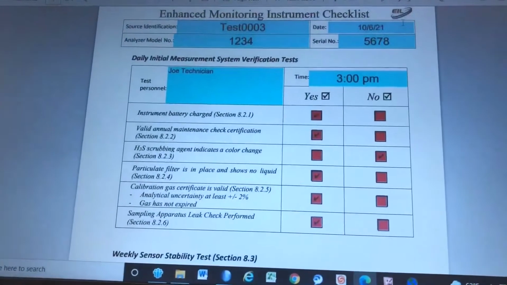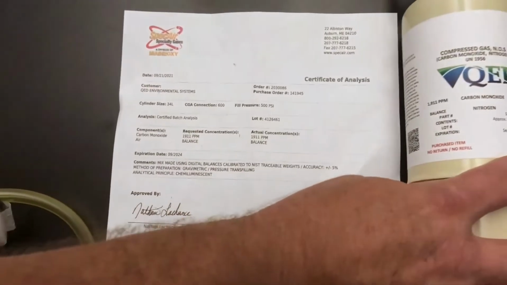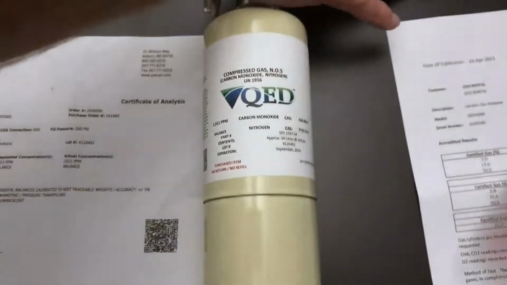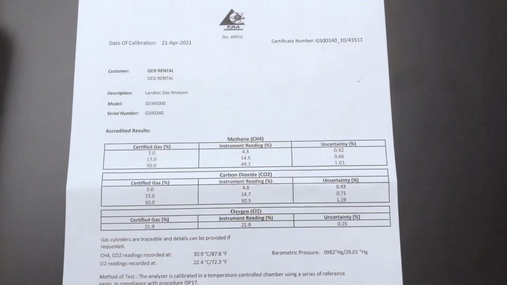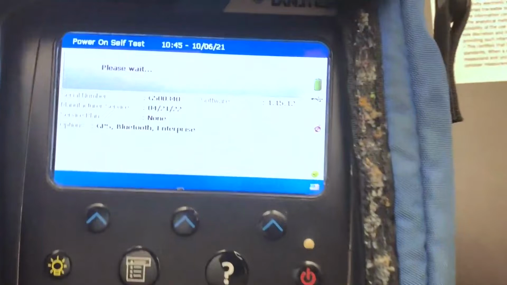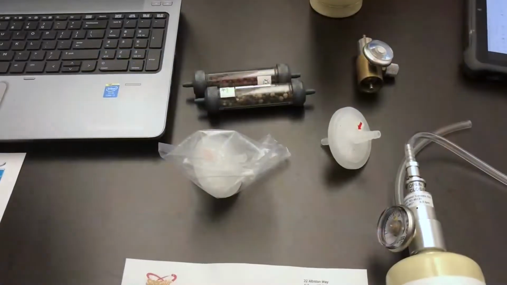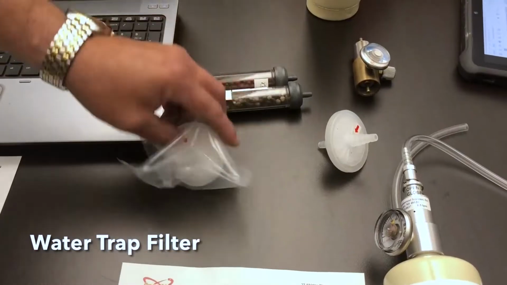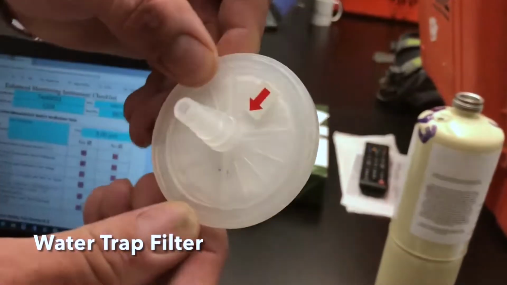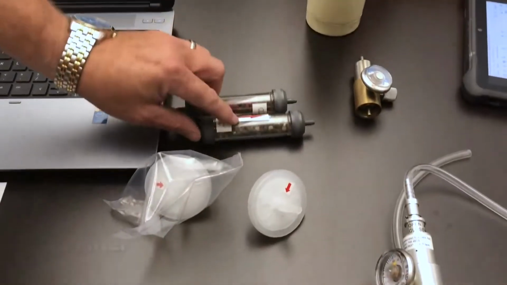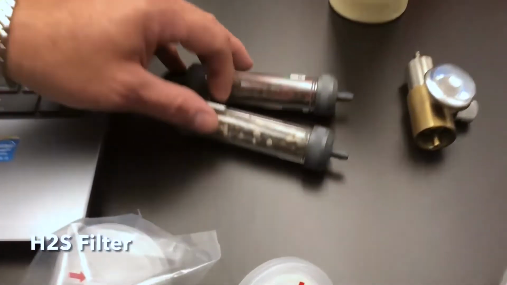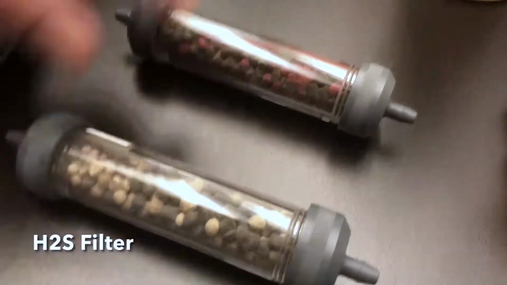we want to ensure we have a valid certificate of analysis for our 1911 parts per million CO that we sell at QED, as well as a valid calibration certificate for this instrument. As you see, we do have a full battery. One thing you also want to do is ensure that you have no moisture inside your water trap, and that your H2S filter that needs to be on your sample train is not discolored. This one's bad, this one is a fresh, brand new one, and that's what we have on our train.